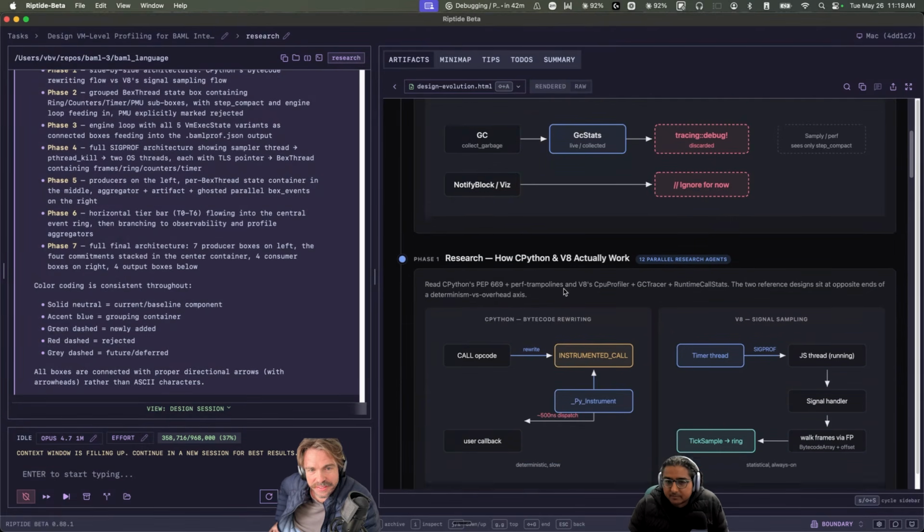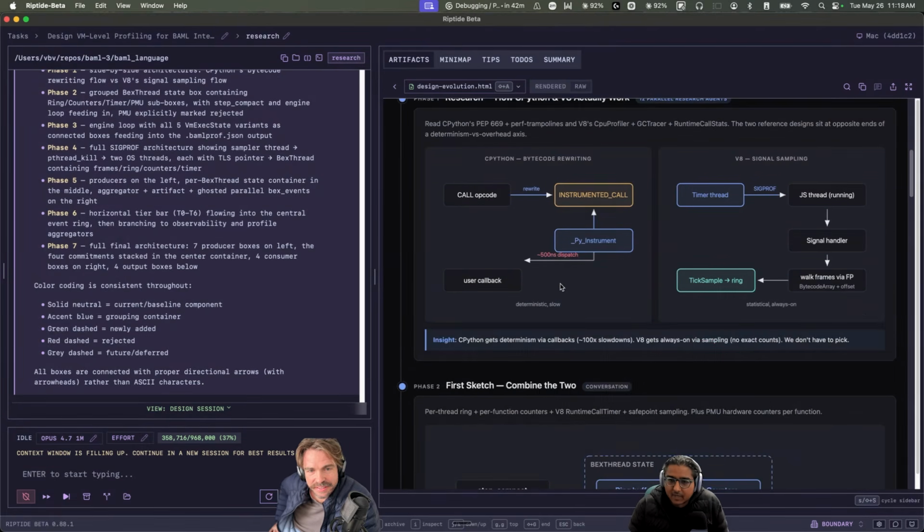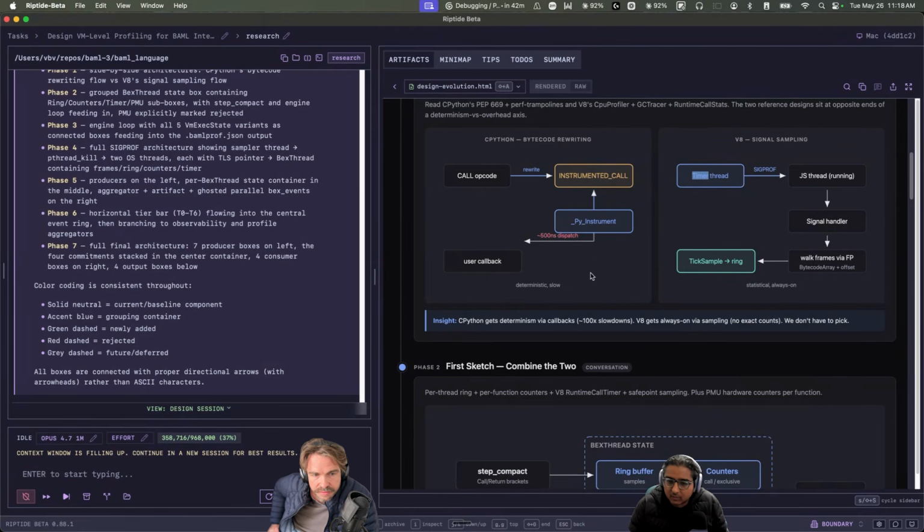So if you think about what I was talking about earlier, call gets rewritten to instrumented call, and that does a bunch of stuff, and that is basically up to 1 microsecond just to go back to the user code. It's super slow. Tracing basically has a thread that runs on a timer and profiles stuff onto a ring buffer. So it's quite fast, but it's a lot less precise. And so you have to make different trade-offs.